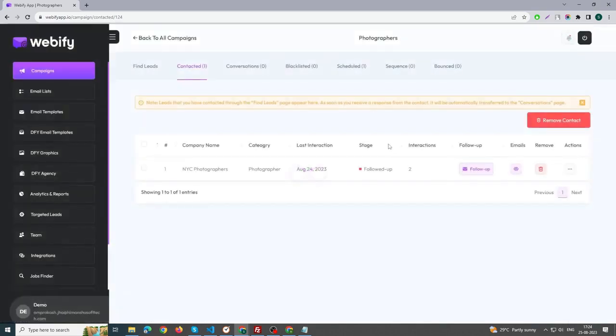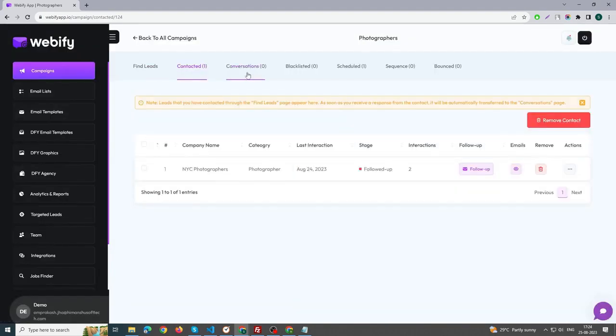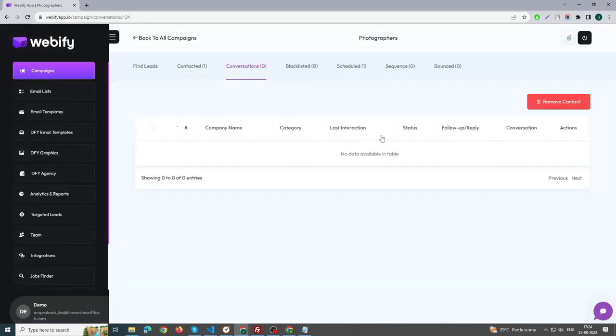You can choose to send the follow-up email as a new thread, or reply to the previous conversation. As you can see, the stage is now updated from cold email to followed up, as we have sent a follow-up email to this lead. You can check the conversation with any lead in detail by clicking on the emails icon. Once this lead responds to your email, it will move to the Conversations tab.